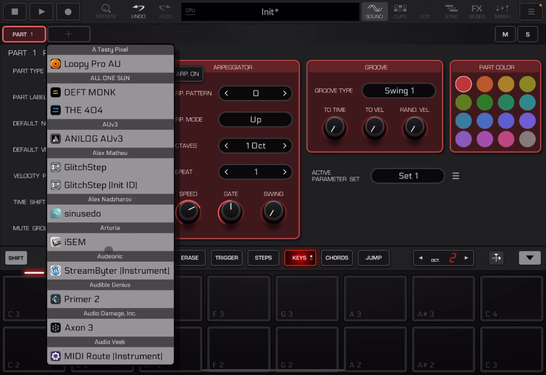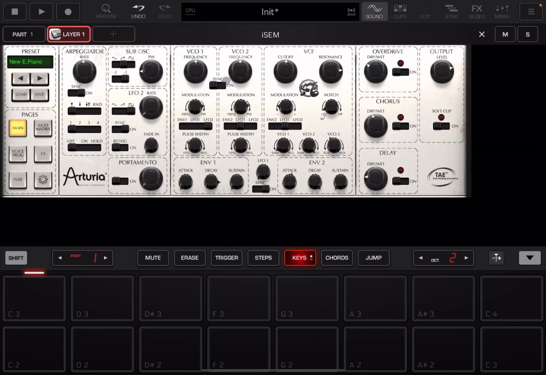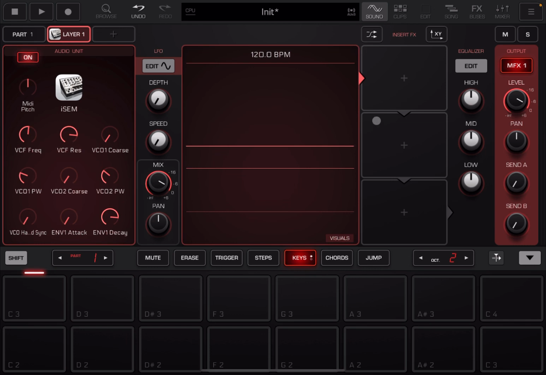Okay, and then of course, next you can also bring in an AUv3 layer. So let's say we bring in ISM. Again, you don't have those settings here because those settings are inside here, in this case, for your AUv3 plugin.